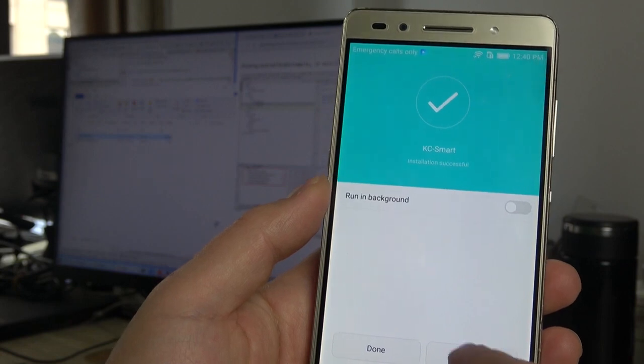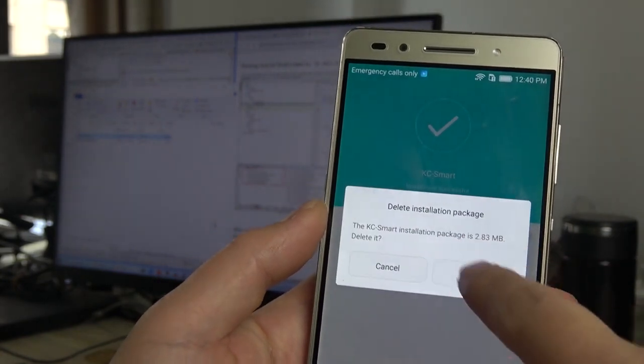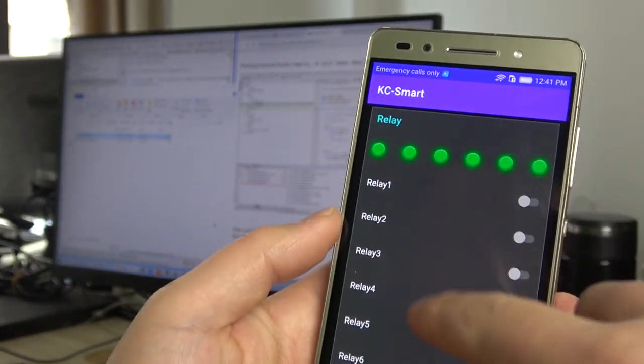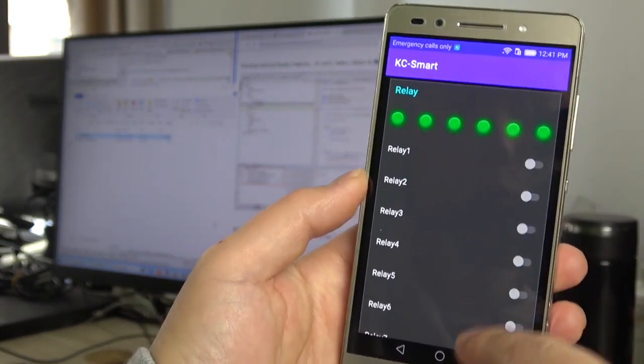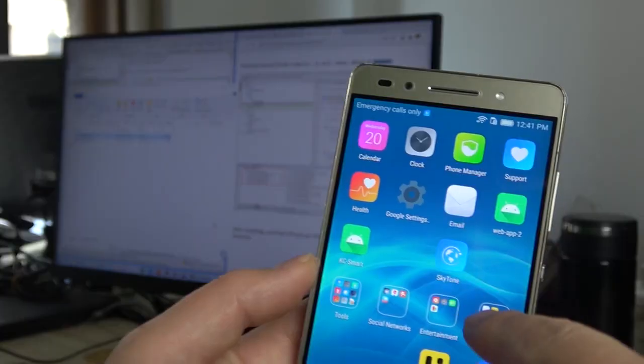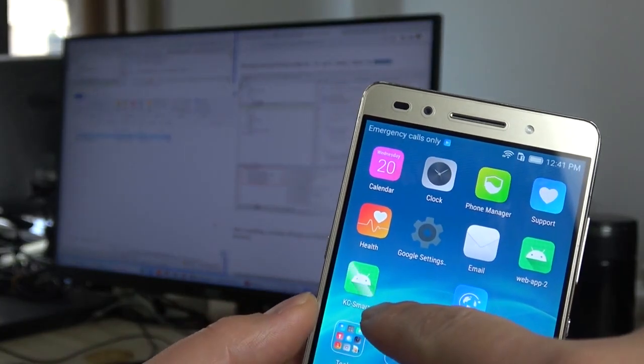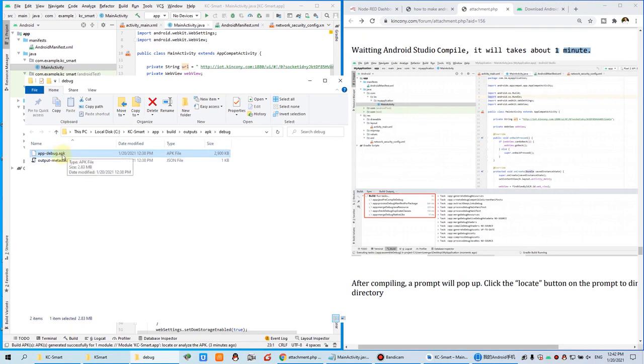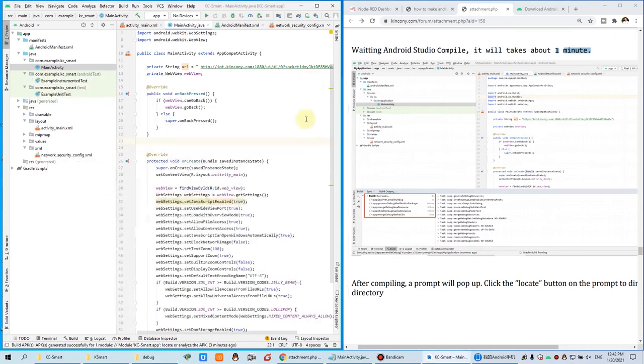Okay, now we can open, delete the package file. Okay, you can see the website we can use, and we can close. Now we have created the KC Smart this way. Now we have tested the APK file, no problem. It works well.